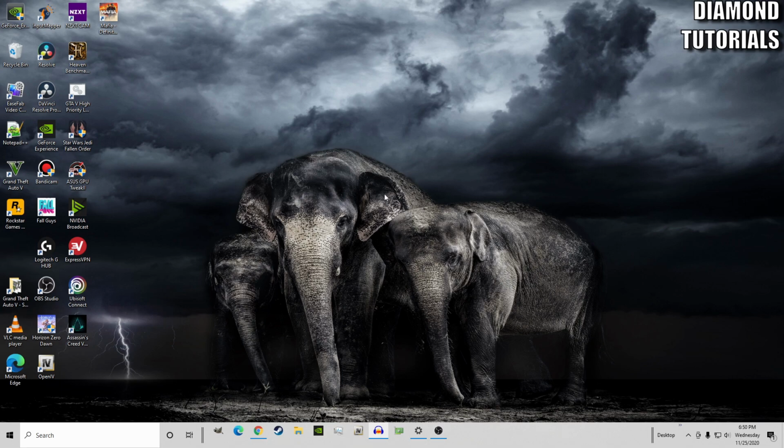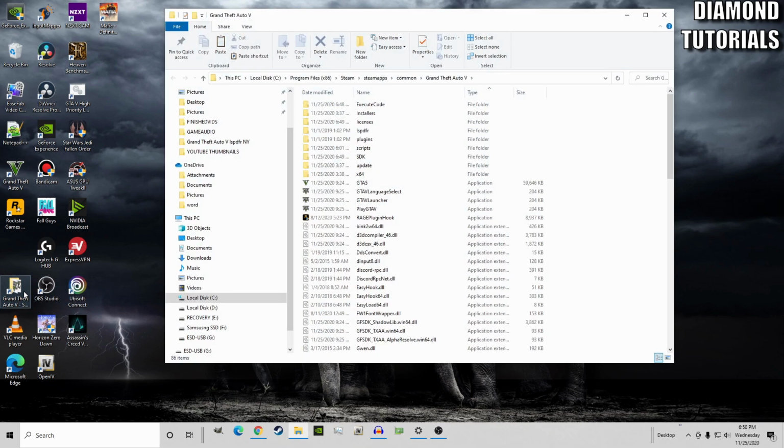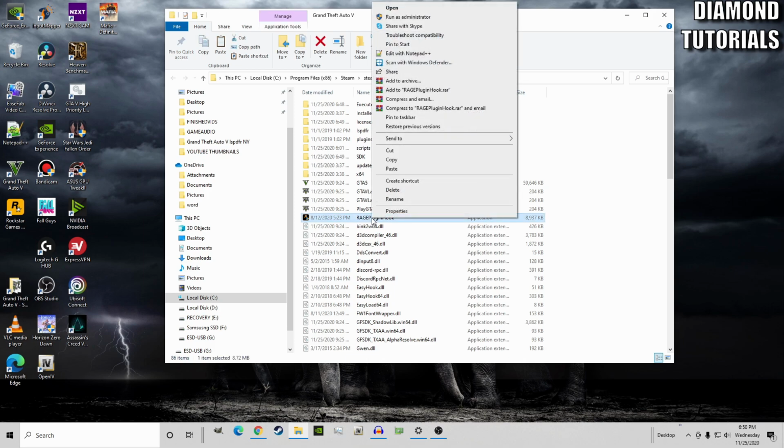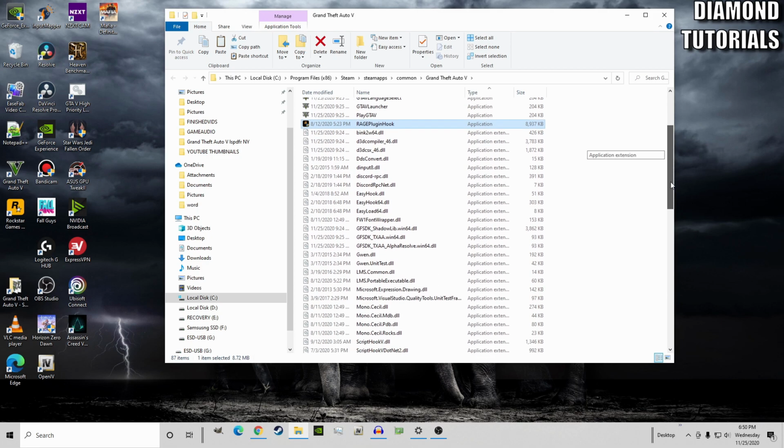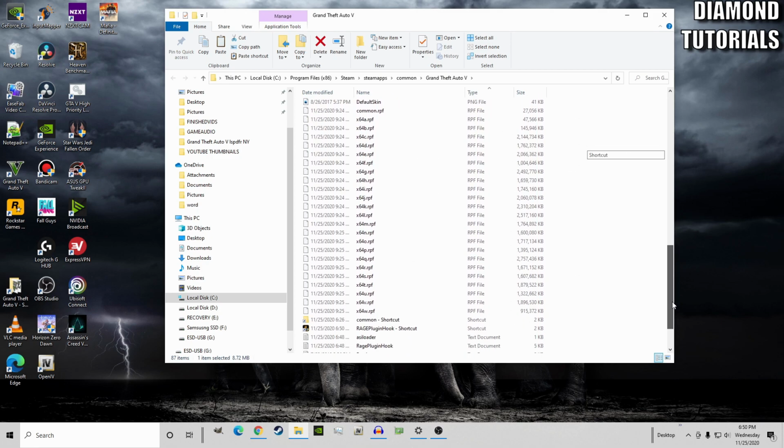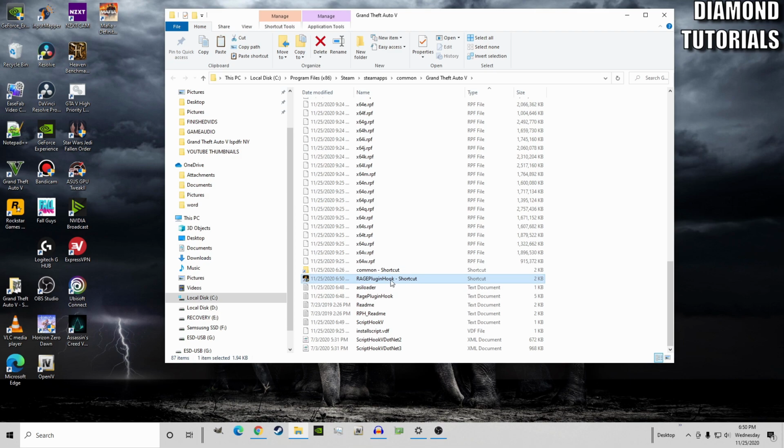Alright, so next let's go ahead and create a desktop shortcut for RagePluginhook, as you will be using this to start up the game. Make sure to go into your Grand Theft Auto file and find RagePluginhook. You're going to right click it and hit Create Shortcut. Then you're going to go ahead and probably scroll down to find it, and there it is. So let's go ahead and move that to the desktop.